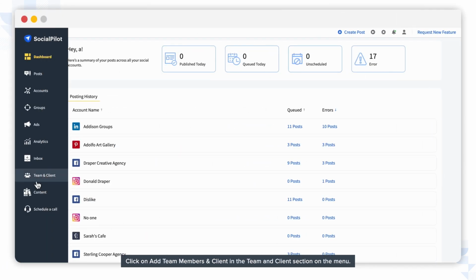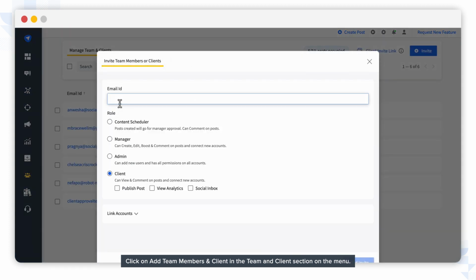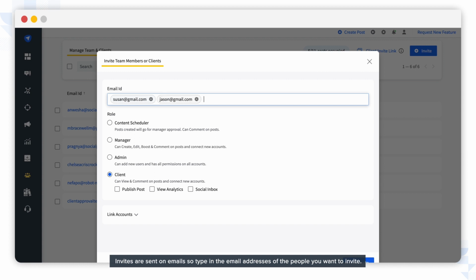Click on Add Team Members and Client in the Team and Client section on the menu. Invites are sent on emails, so type in the email addresses of the people you want to invite. You can invite up to 10 people at one single go.